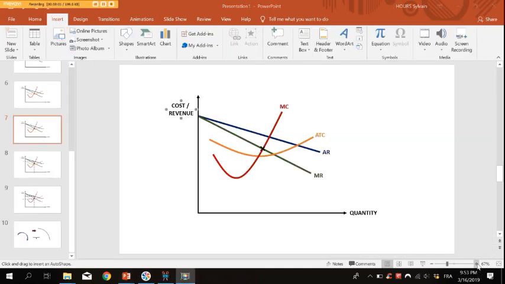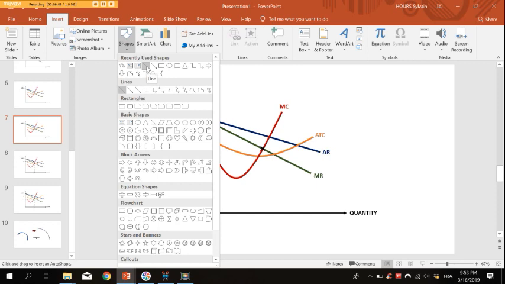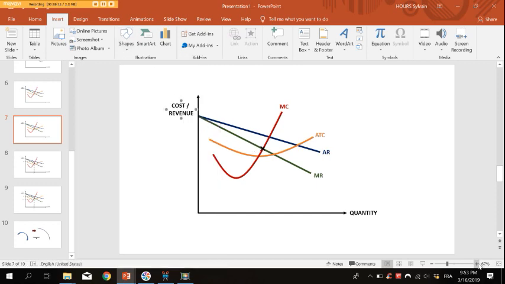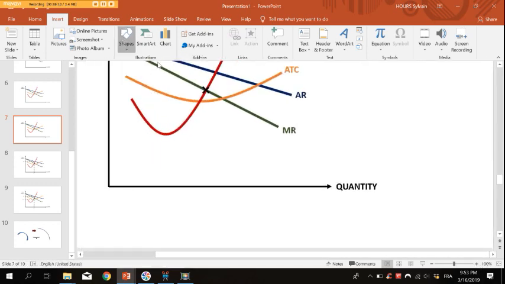Okay, so now we are ready to draw the dotted lines. So we can put some labels on the vertical and horizontal axis. So let's use the line tool. Okay, so I'm going to start with the vertical line.